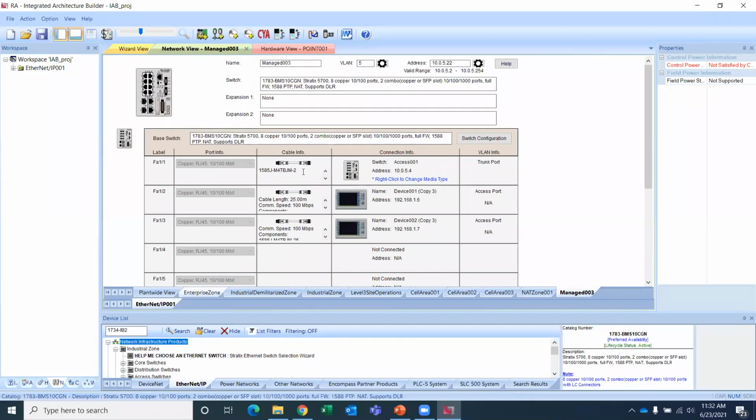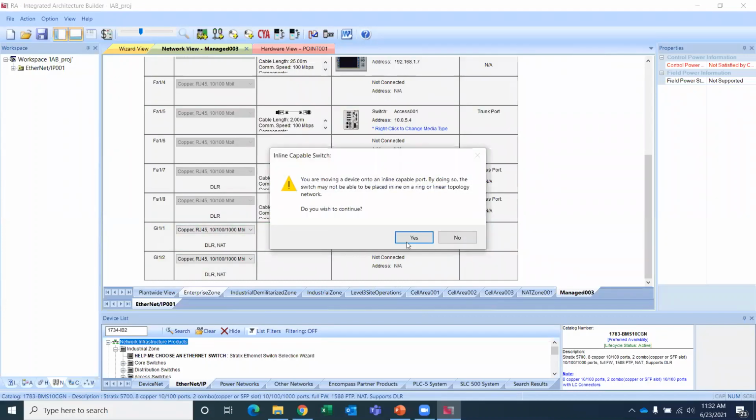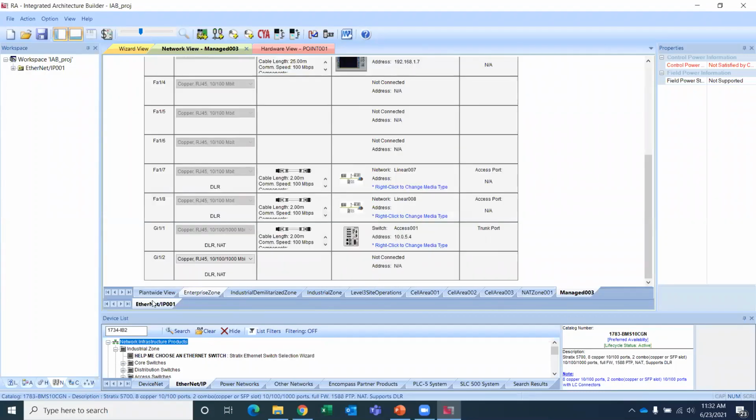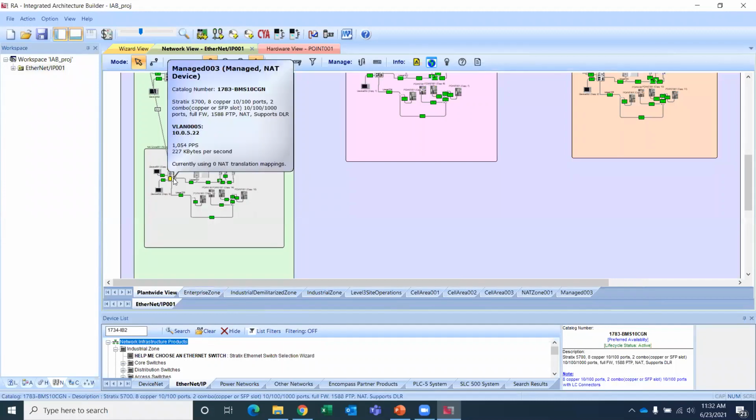So let's go ahead and move this. Got to move it here first. And then you got to move it right here. We'll say yes. All right, now everybody's happy. We're going to be utilizing the functionality of this BMS10 CGN Strike 5700 switch with NAT.